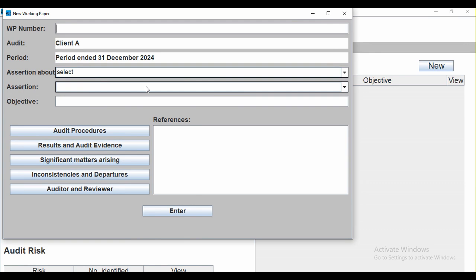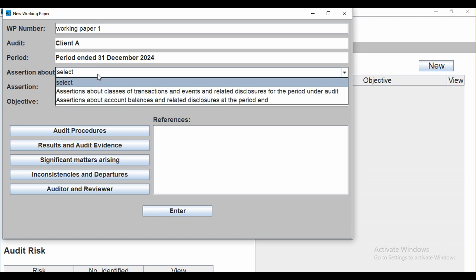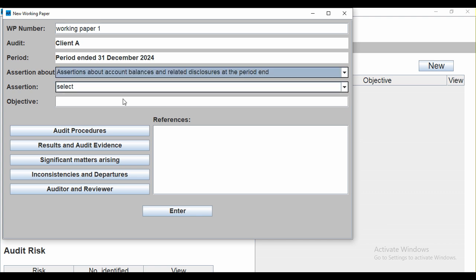This is the form that is used to create a working paper in the application. At the top, there is a field for the working paper number. Let me say working paper 1. Below that is the audit name and the period end, which are auto-populated. Then below that is a drop-down menu for selecting whether the assertion in question is about classes of transactions, events, and related disclosures, or it's about account balances and related disclosures.